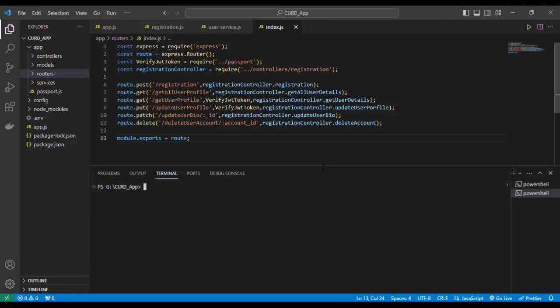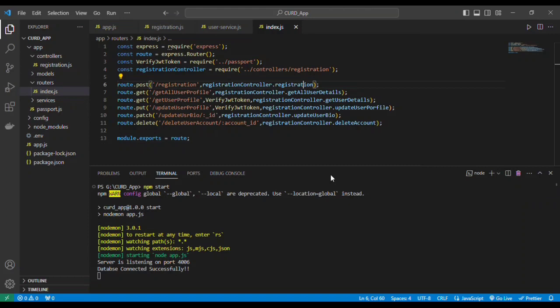So this is my card project. Here you can see many files and folders. I will show you how it will work, how it is run, and how the APIs are tested. Then I will go inside the code and explain it. My project is running on port number 4006 and the database is connected successfully.